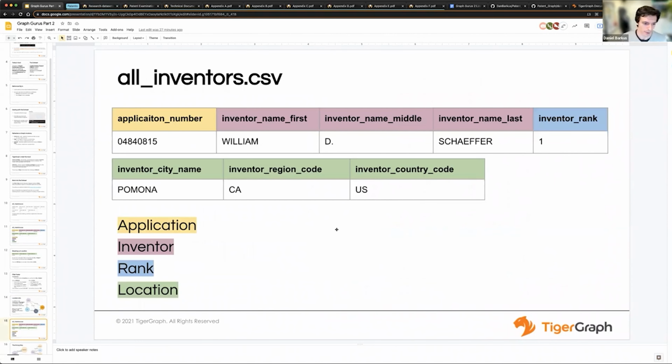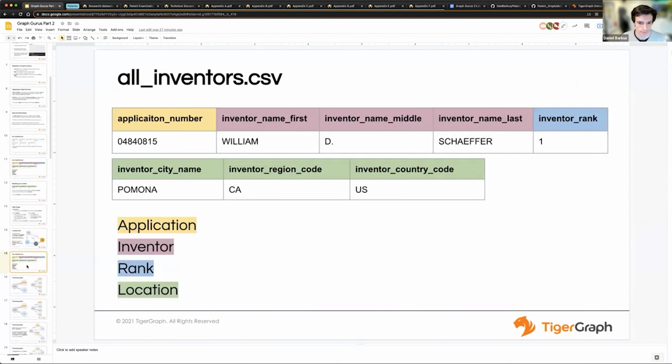So that's our first data file. That was pretty quick. I know we kind of covered a bit there. So that was our all inventors file. So let's move on to our next one. Sorry, this is just kind of showing, okay. So this is still our all inventors file.